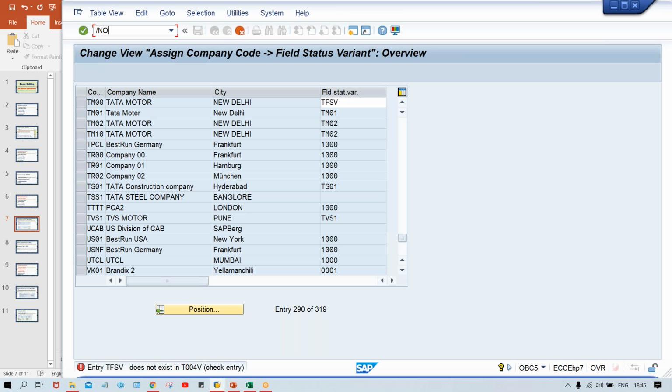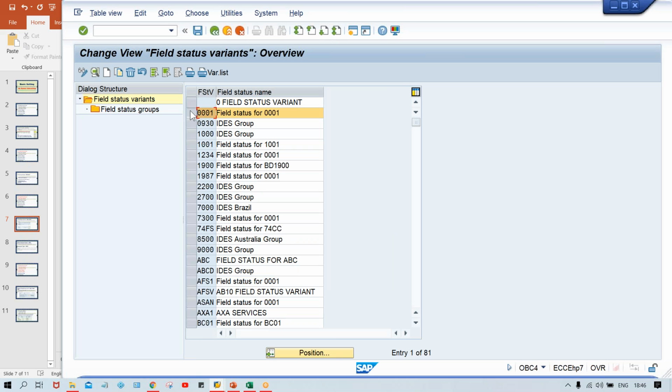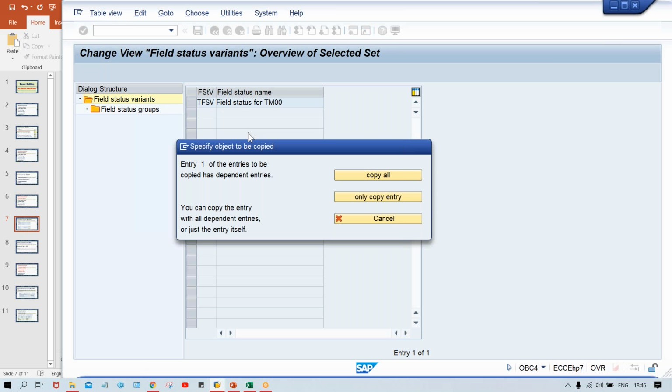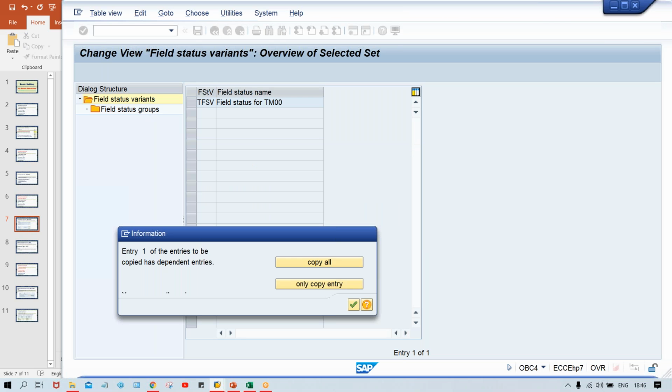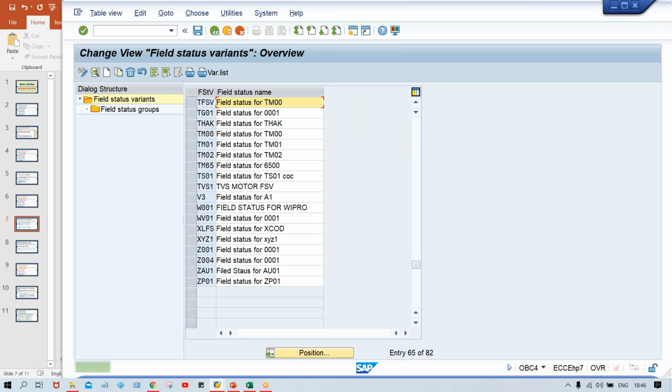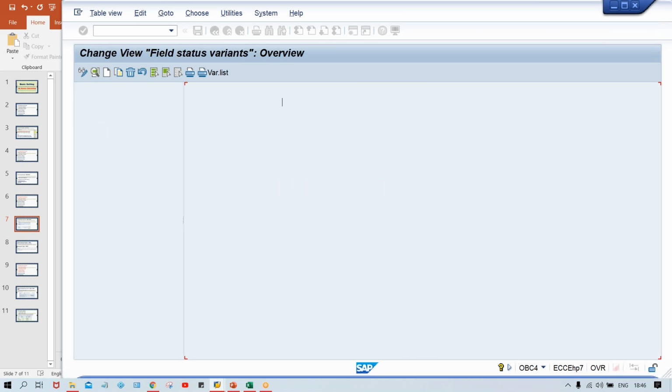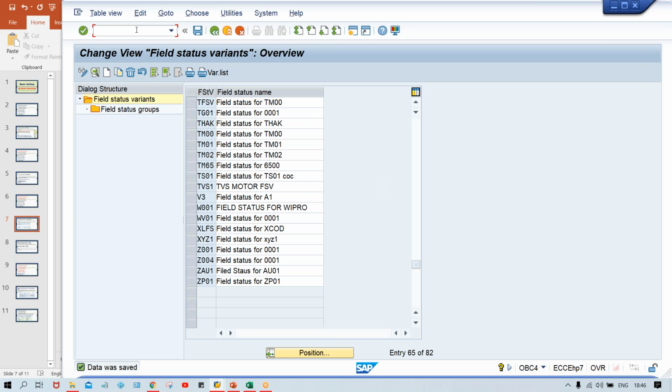So once again, OBC4. Quickly, I'm going to copy, and I'll save it. Copy all, press enter, and save it with Control S. Last time I forgot to save it. That is why the system was unable to find this field status variant.